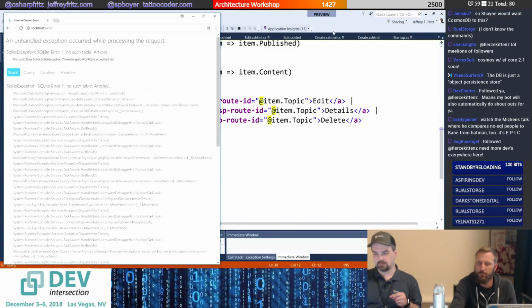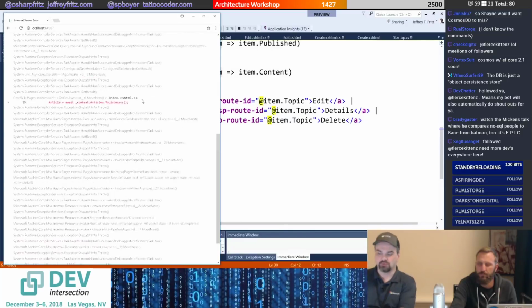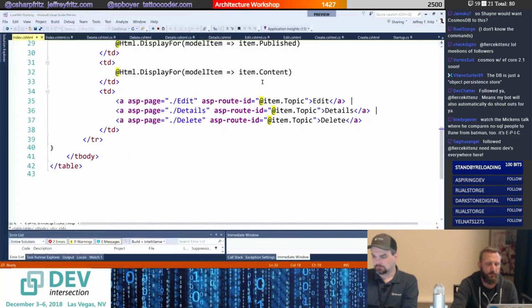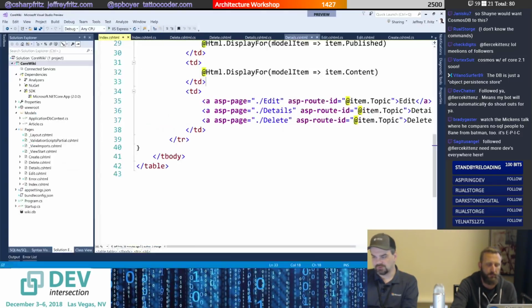Did my thing disconnect you here? No such table articles. So I don't have an articles table yet, but I'm using the SQLite database, so I should be able to just say enforce that this thing exists, right? And it'll build it. Yeah. All right, now I'm forgetting how to say enforce this thing exists.